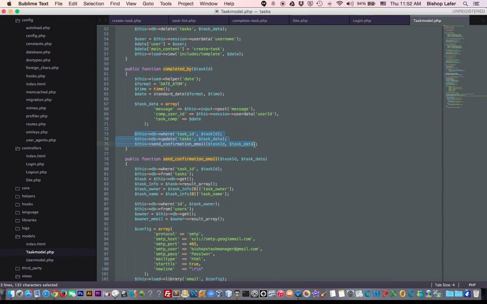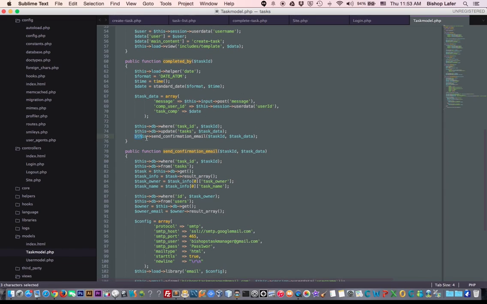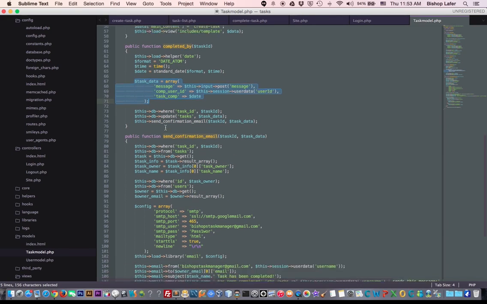And then I'm updating the row where the column task ID is equal to the task ID that I passed into this function. And then I am calling this new function that I have in the task model, send confirmation email, and I'm passing in the task ID in this array of task data right here that I stored.